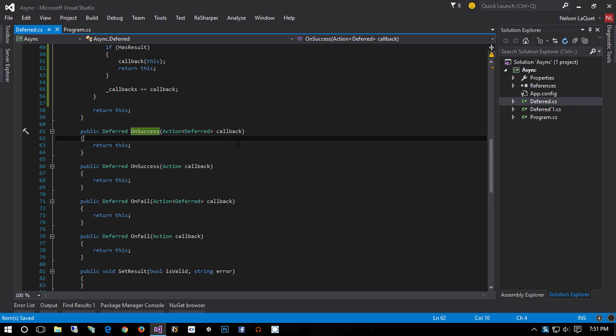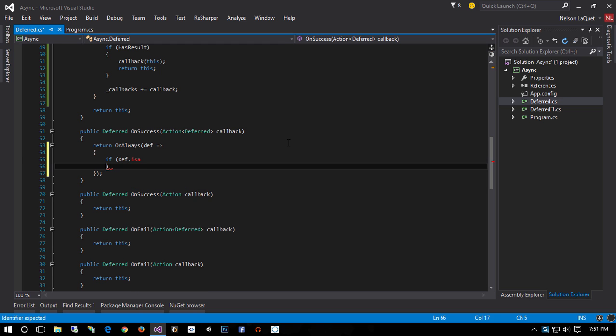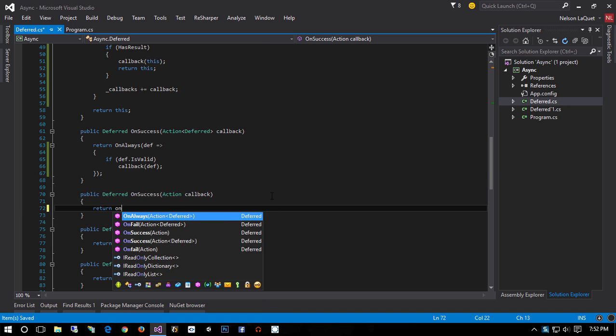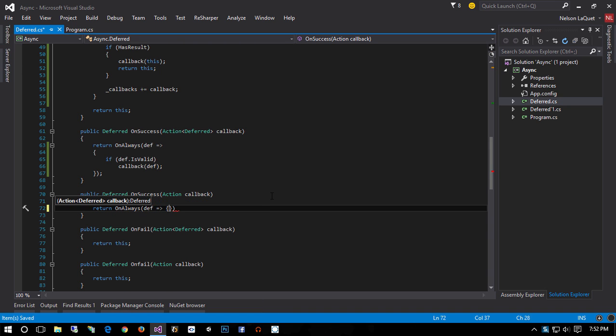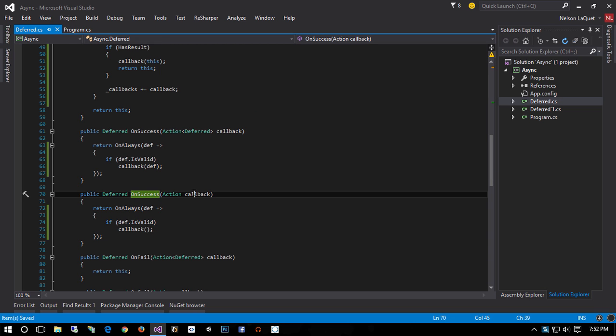So now let's do our onSuccesses. These will be pretty straightforward. All we're going to do is return onAlways, and then open up another closure here, and say if def.isValid, then callback def. So this onSuccess is built on top of our onAlways. And we can do another onSuccess here, which will return onAlways def. If def is valid, then callback. But remember, this is the onSuccess that doesn't have a deferred parameter on its callback.